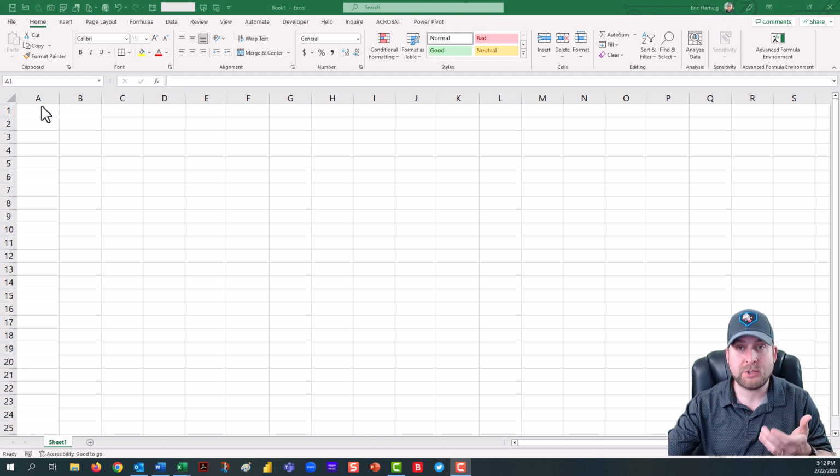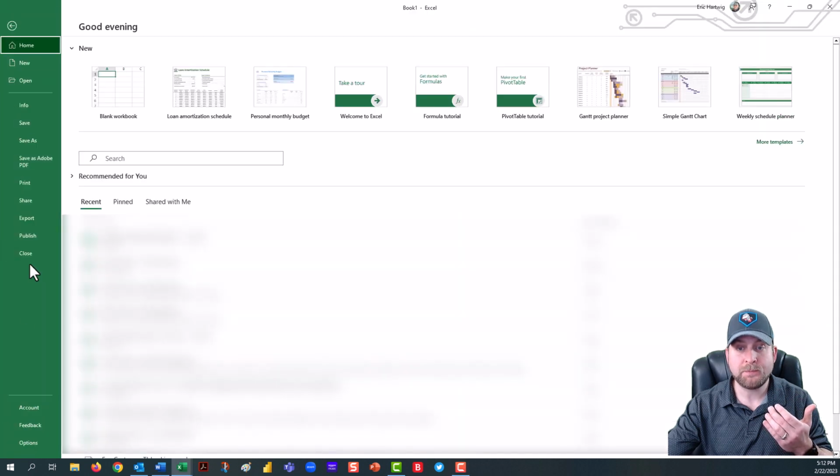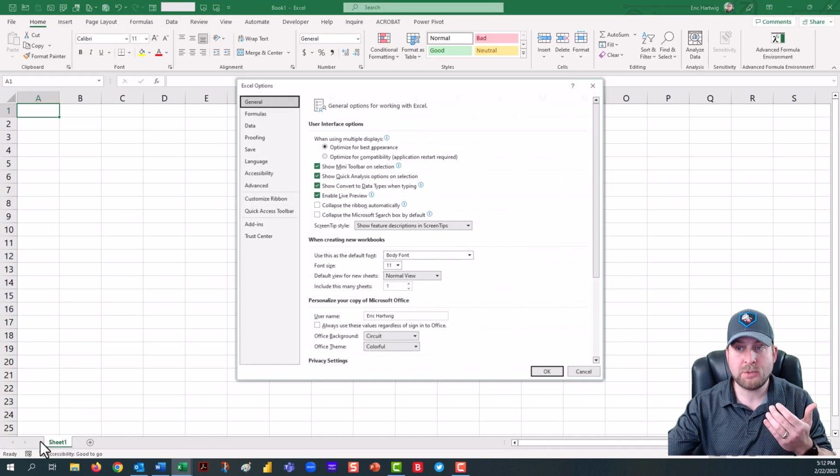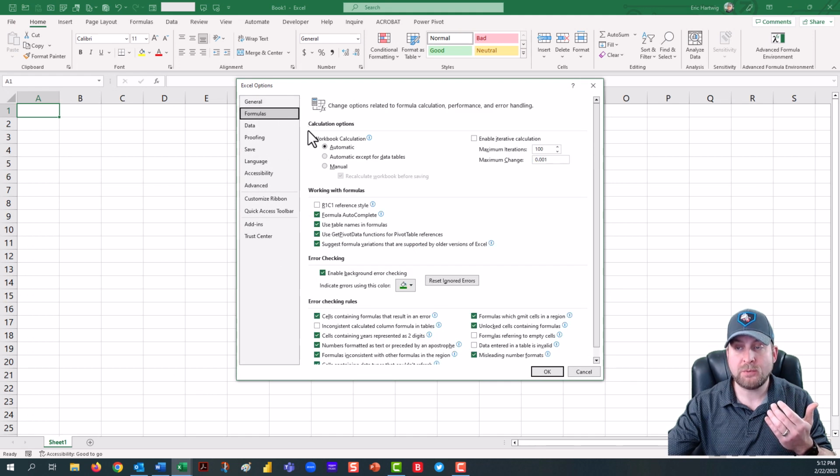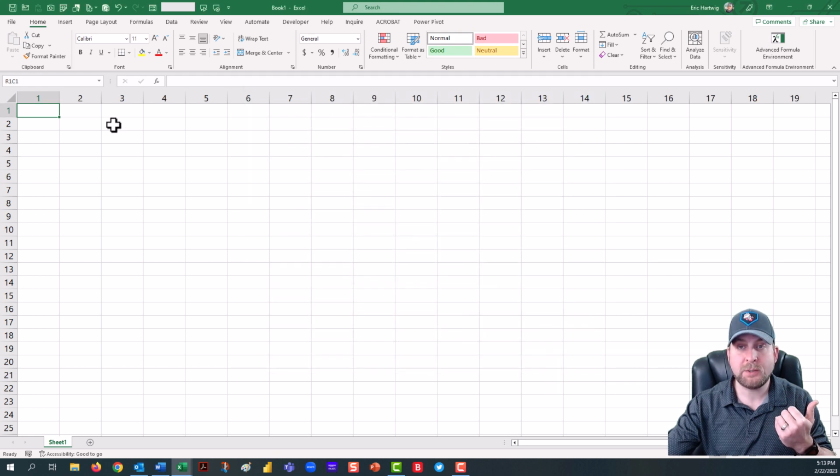So to cover how to change these from letters to numbers, go to File, navigate all the way down to Options. From Options, we go to the Formulas tab. Under Working with Formulas, we change it to R1C1 reference style. We click that box, and we click OK. And now we've got numbers across the top as opposed to letters. Again, this is just a personal preference. I just find it easier to work with. It's really whatever works better for you. But let's get started here.